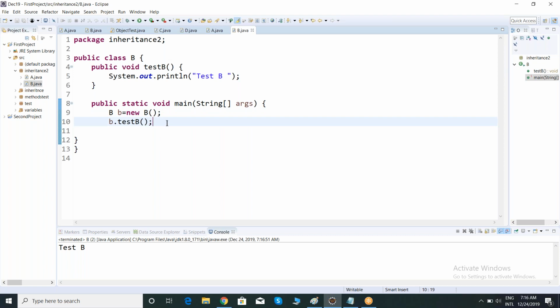So what if I want to execute the A class testAMethod? What are the possible ways we know as of today? I want to execute the A class testAMethod. Please tell me the possible ways. Come on, quickly. Okay, very good. We can do it by using object creation. Very good. We can use inheritance, right?